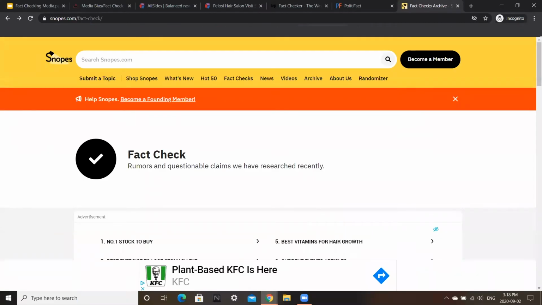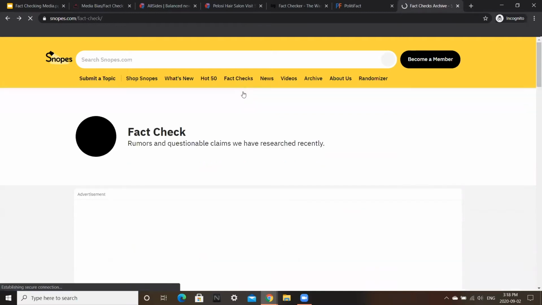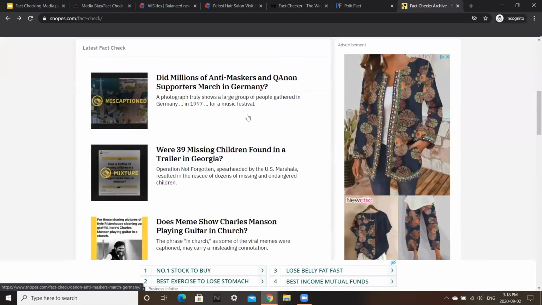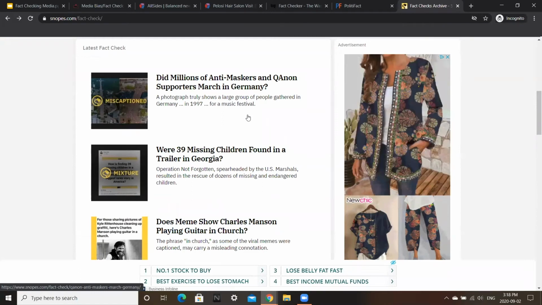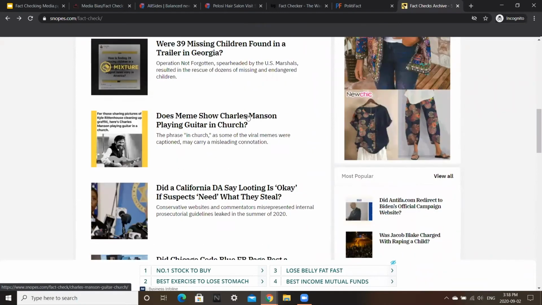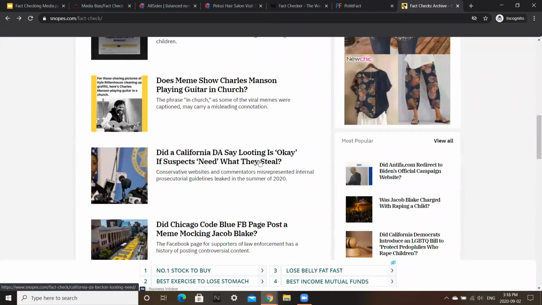All right, so Snopes, as you can see, here is the site. And if you go into fact checks, which I'm in right now, and you scroll down, you can see many different news articles that may have untrue or miscaptioned news information. For example, if we go down here, here's one that says, did a California DA say looting is okay and subjects need what they steal?